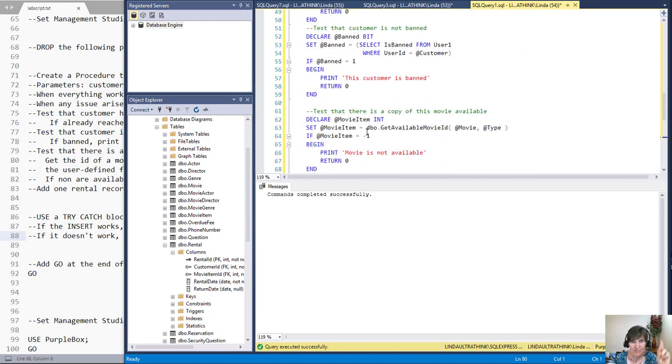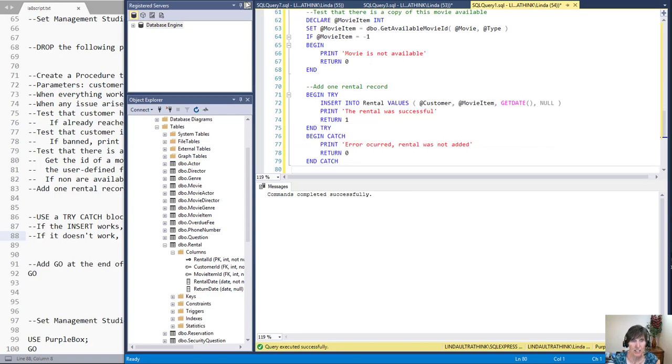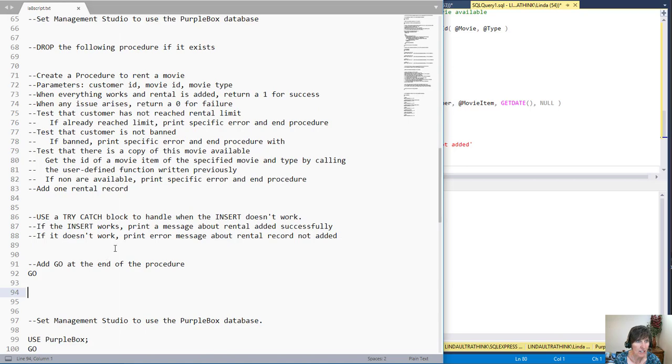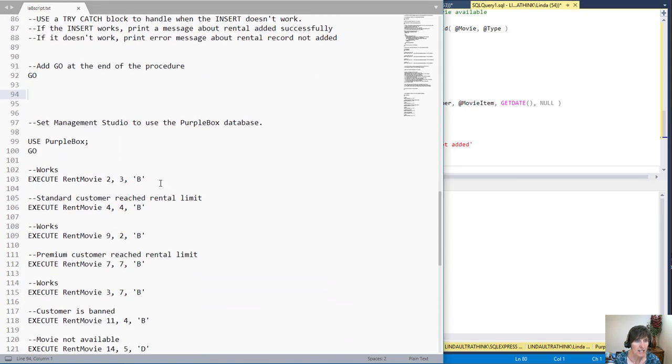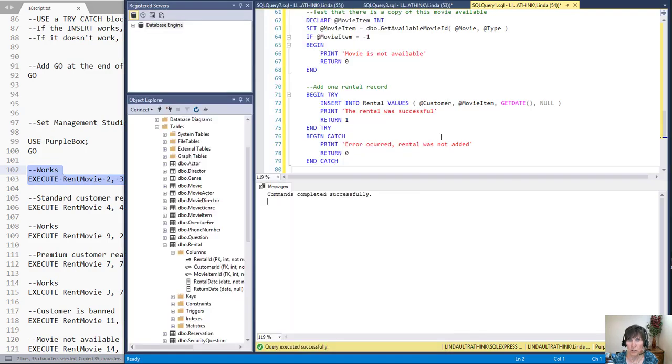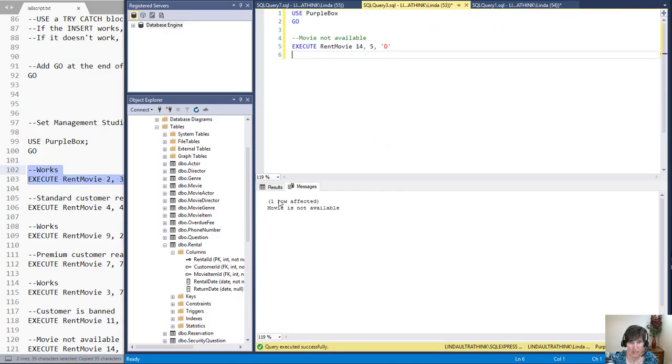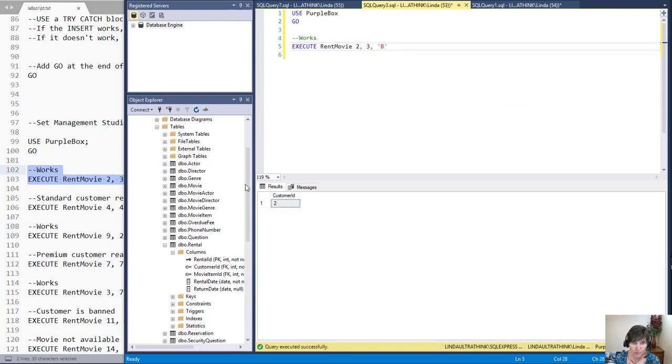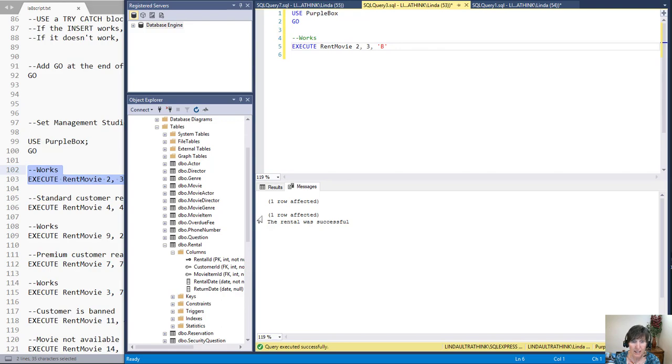All right, let's do this. Let's execute it and see if it's syntactically correct. It sure is. And let's go ahead and see if it works. Now, up until now, we've tested that it works without actually adding a record. This is the first time we're actually going to be adding a record, which means once we do this, we won't be able to do it again. What message do we get? The rental was successful. That's what we wanted.